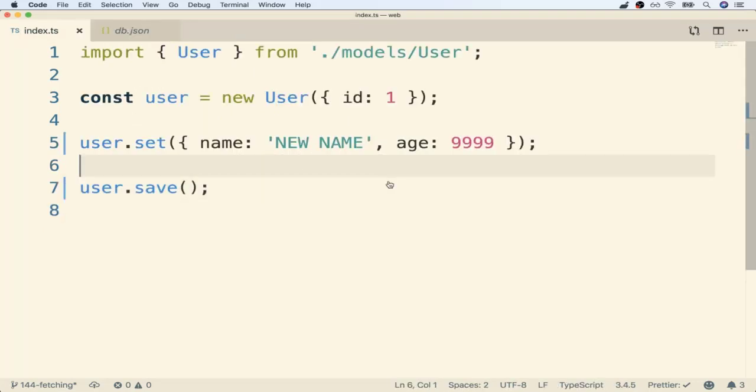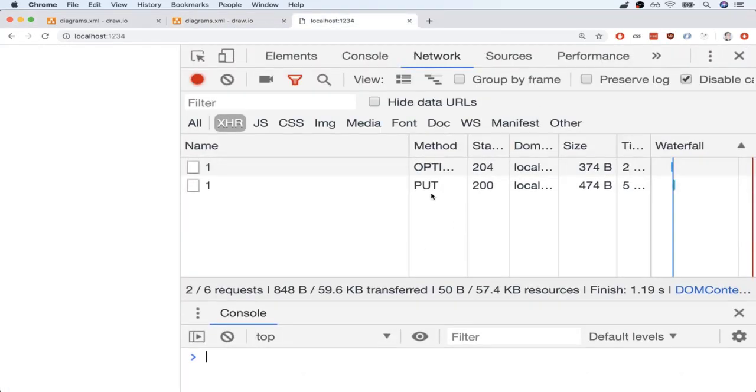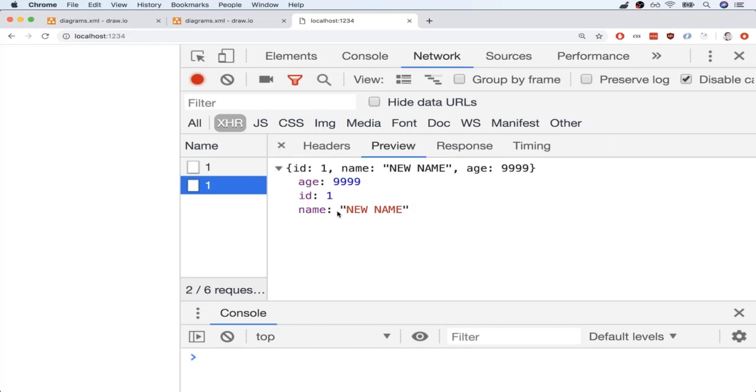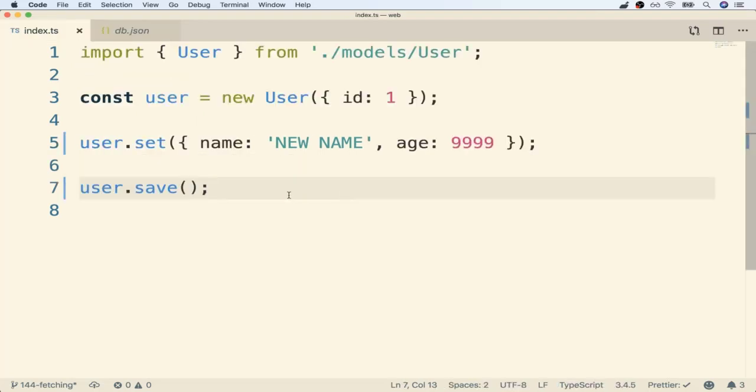So I'm going to save this. I'll flip back over to my browser. I should see a put request, which indicates that I am updating a record. So that right there is the response that I got back from the server. And that means I should be able to go to my db.json file and see the new name and the new age. Perfect.